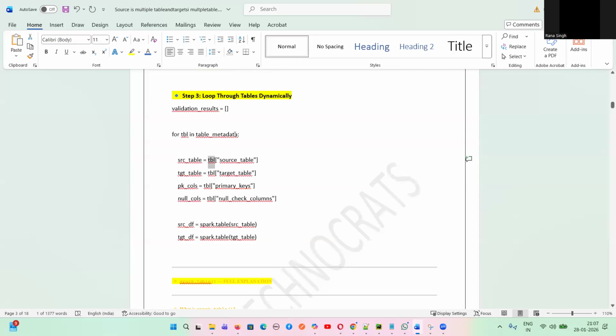So we are traversing through this list, and for this particular table, if I write this source table in the bracket, I'll get the value of the source table. Similarly, for the target table, key value, and null columns.